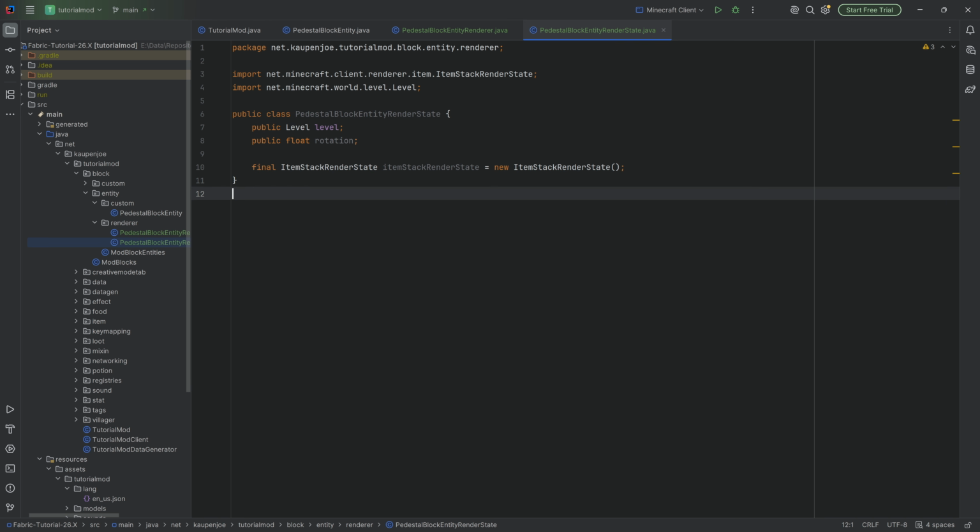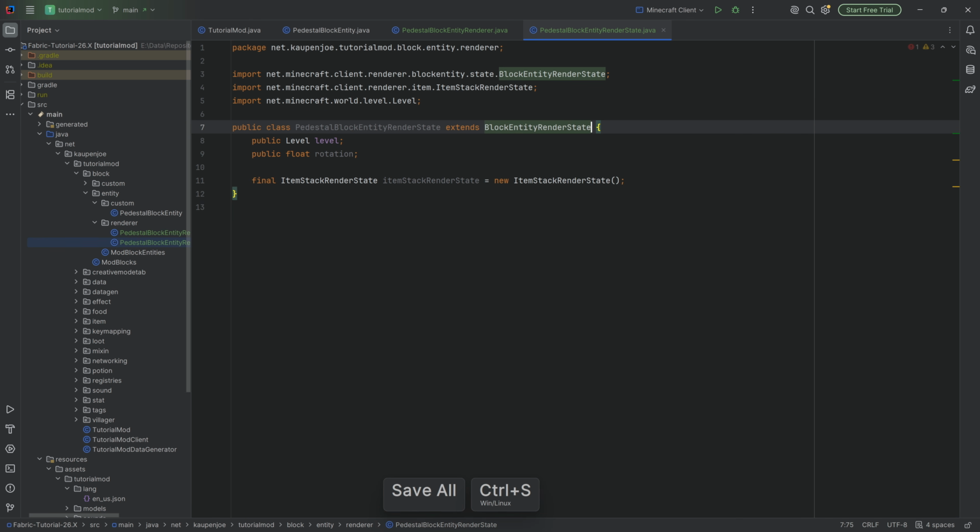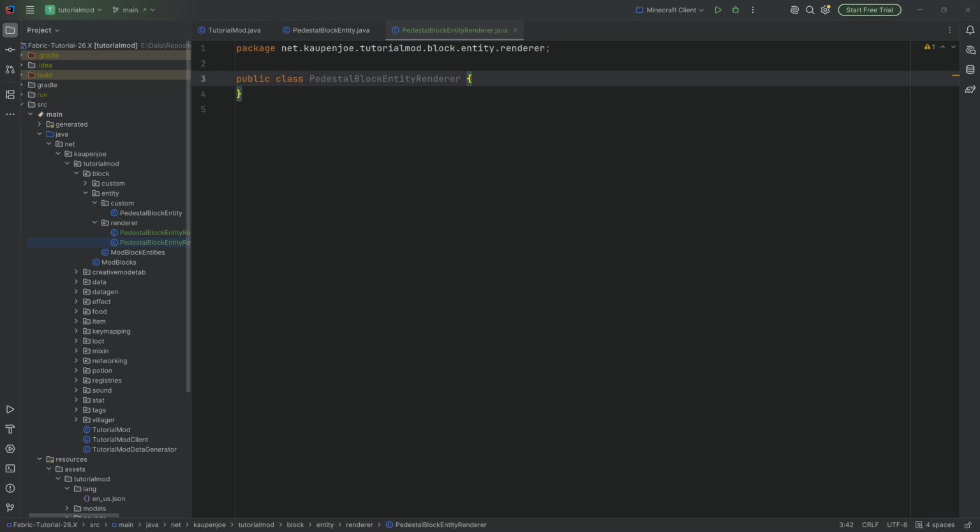And that's actually the entirety of the render state class done. I know. Well, okay, not quite. It will also extend from the BlockEntityRenderState. I mean, of course that is also needed. And then the class is done. There we go. And then we get to the block entity renderer.